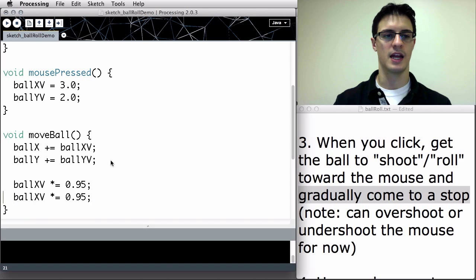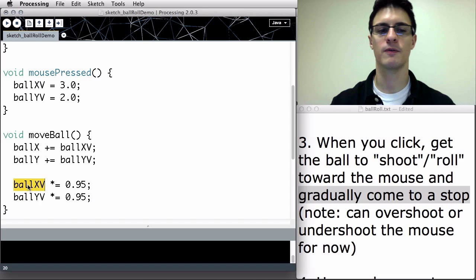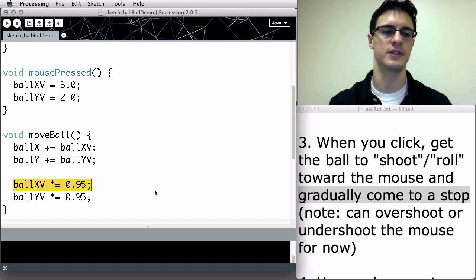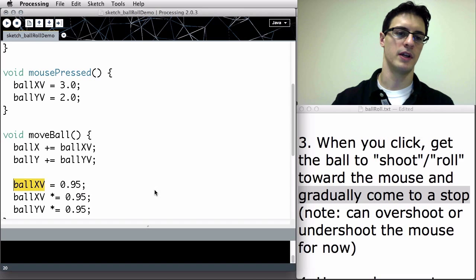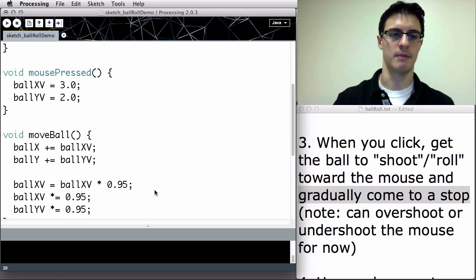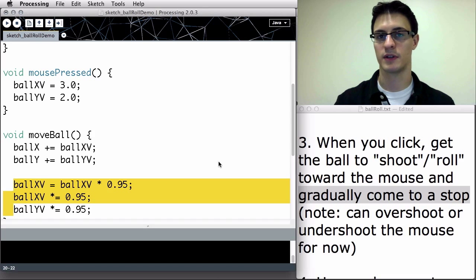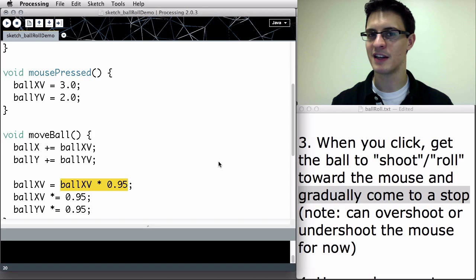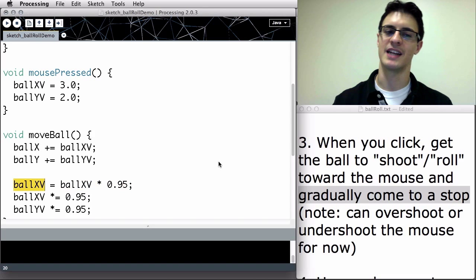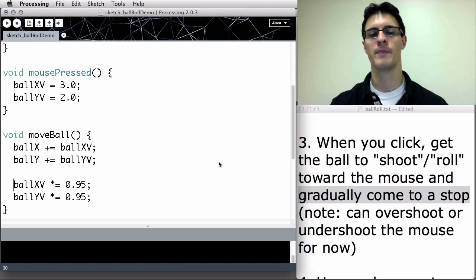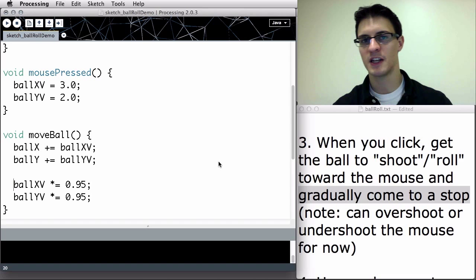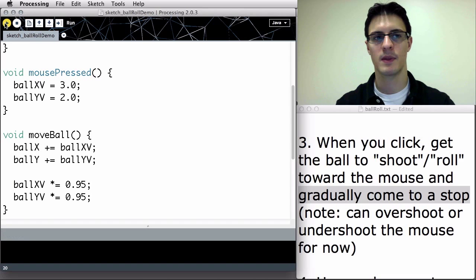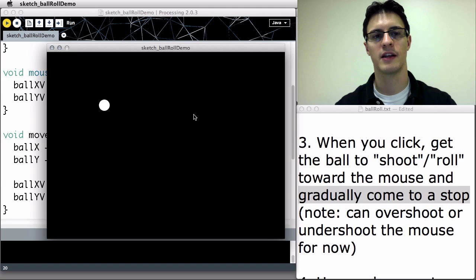If you think about what this is doing, times equals is the same as saying ball x equals ball x times 0.95. So these two lines are the exact same code, which says take the value that it was, multiply times 95%, so take off 5%, and then save it back into the same spot we got the number from. So this is going to shave off 5% of the ball speed every single frame. Now if we play it, I click, the ball will burst and then slow down to a stop.